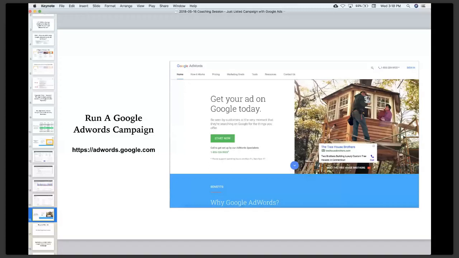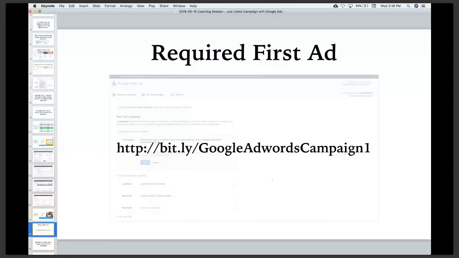Now, the first time you go in to create a Google AdWords campaign, it is going to have you create a first ad. I'm going to share with you that you're going to want to just skip through this process. It's going to force you to create the ad, and it's not going to look like any of the other screens that I'm about to share with you. That's why I have Jordan put together a little guide just to show you how to run through this. And then what I suggest is you turn this campaign off. Google AdWords has this onboarding campaign. It has you create your first ad just to get you familiar with it.